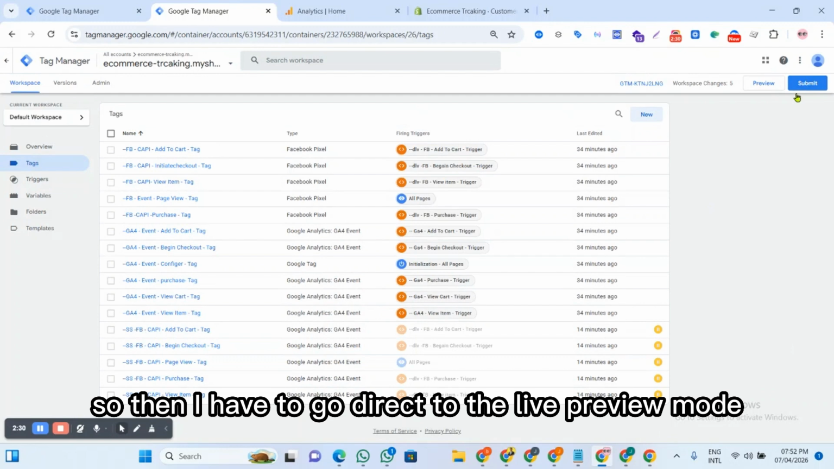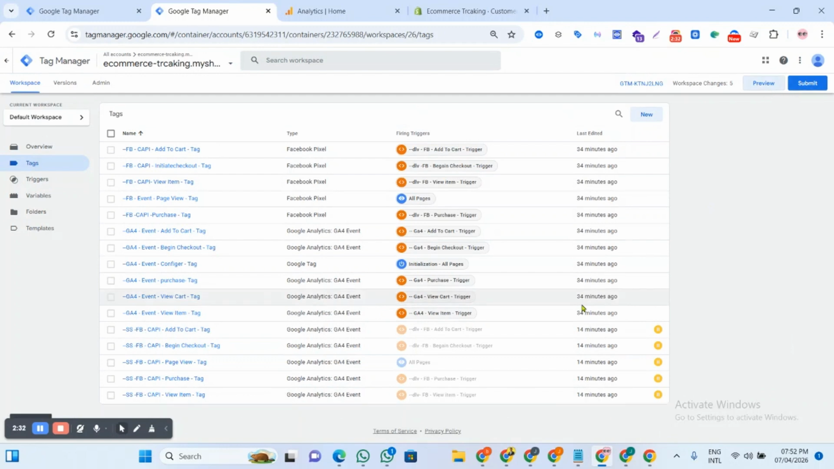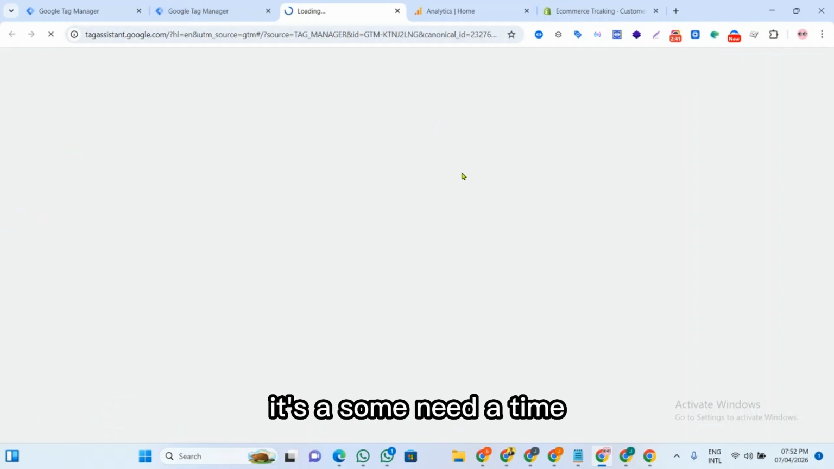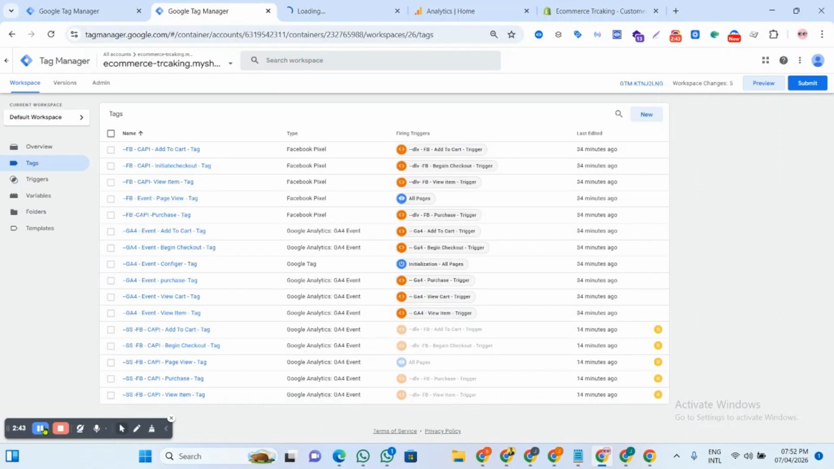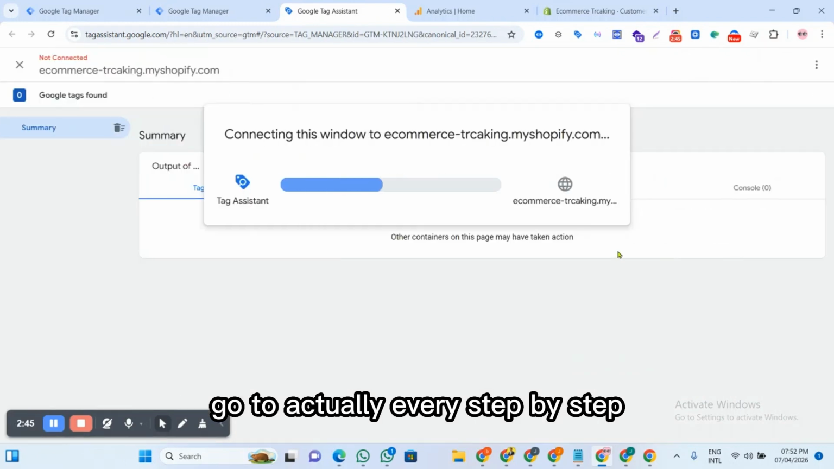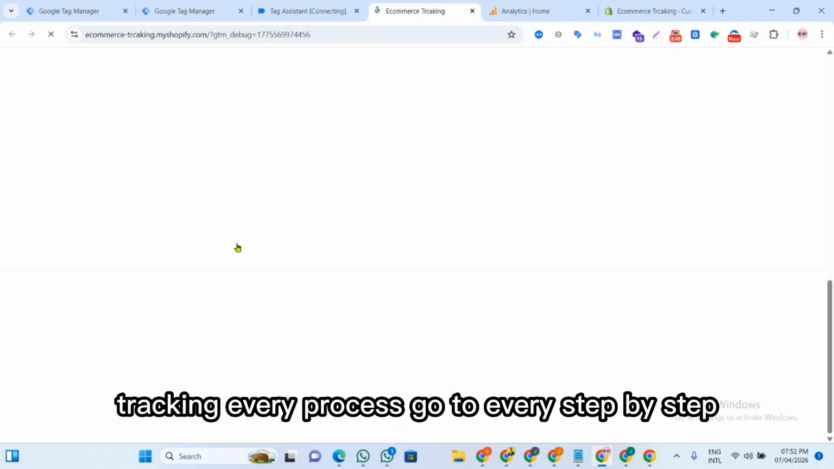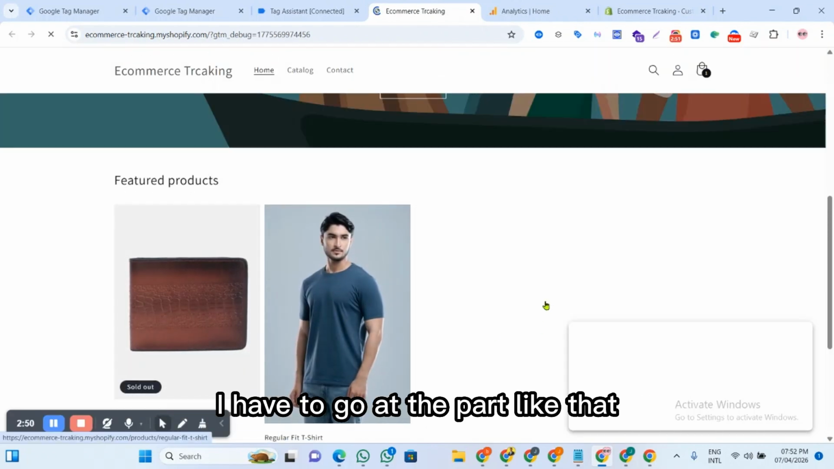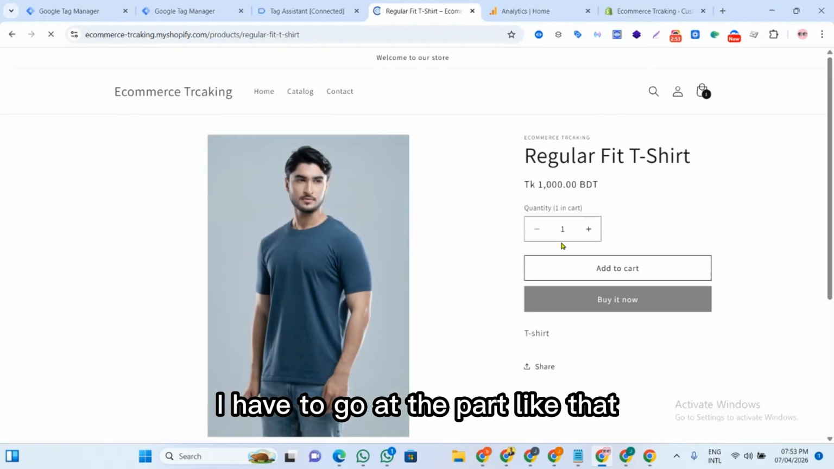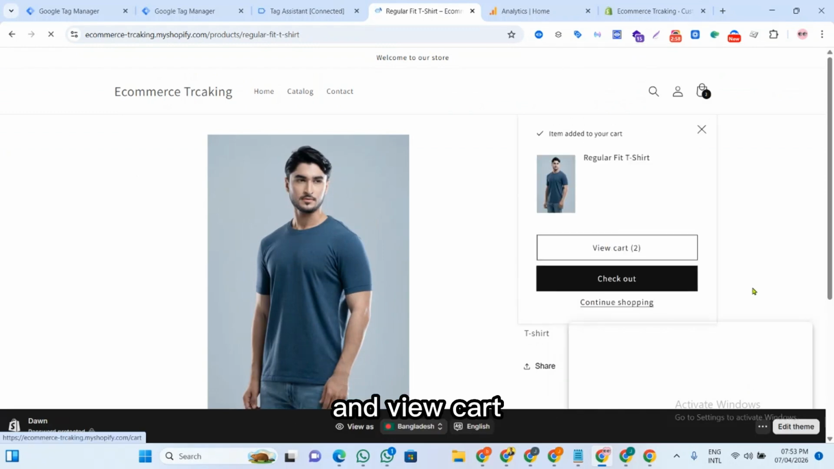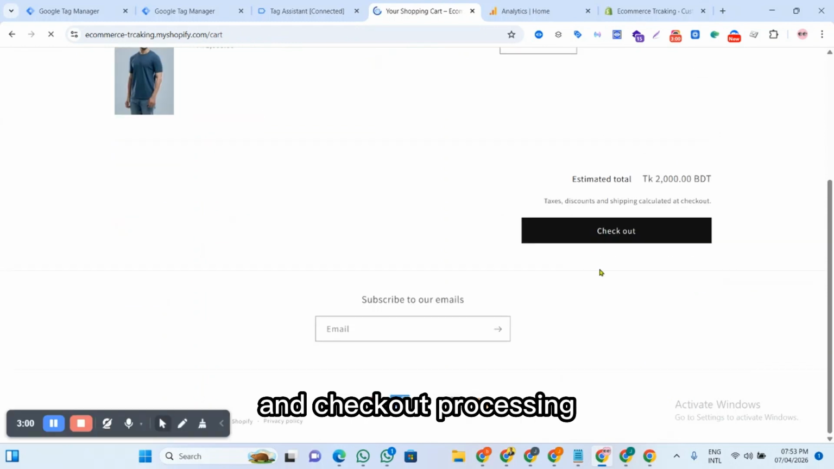Then I have to go to live preview mode. Just wait a moment, because preview mode needs some time. In preview mode, I have to track every process step by step. I go to the cart, add to cart, view cart, and checkout processing.